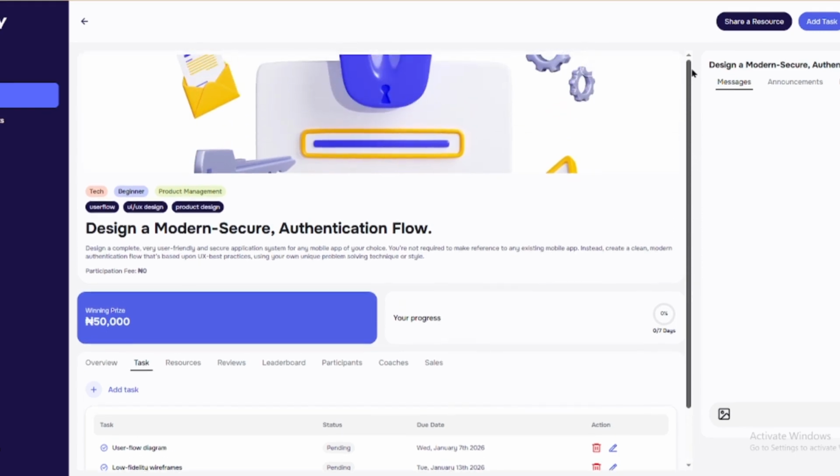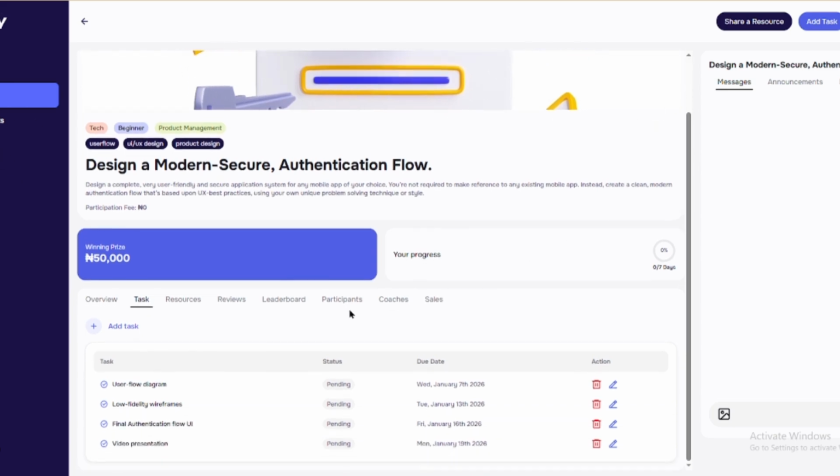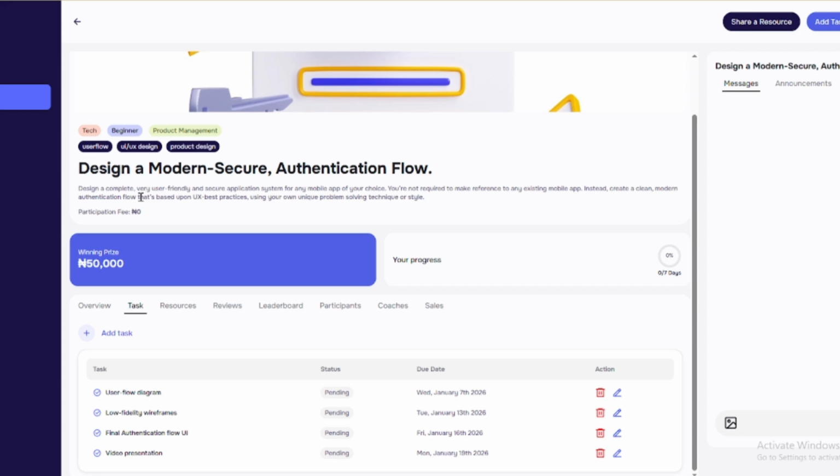I want to welcome you all, and I'm very excited that you are trying to embark on this challenge, which is going to give you an industry insight of what it looks like to work as a UI UX designer. So in this challenge, you are going to be designing a modern, secure authentication flow. It said design a complete, very user-friendly and secure application system for any mobile app of your choice.